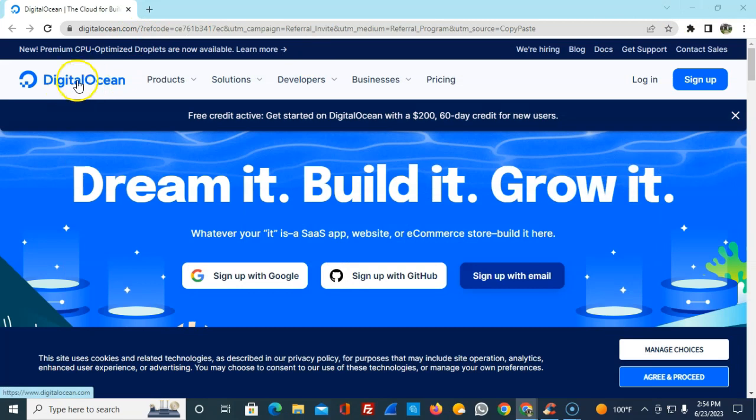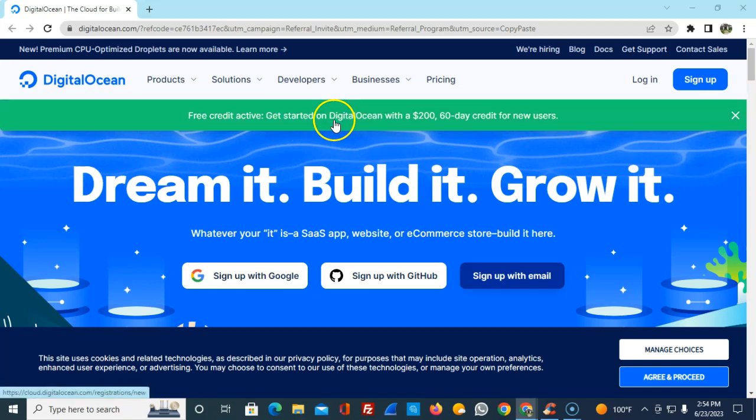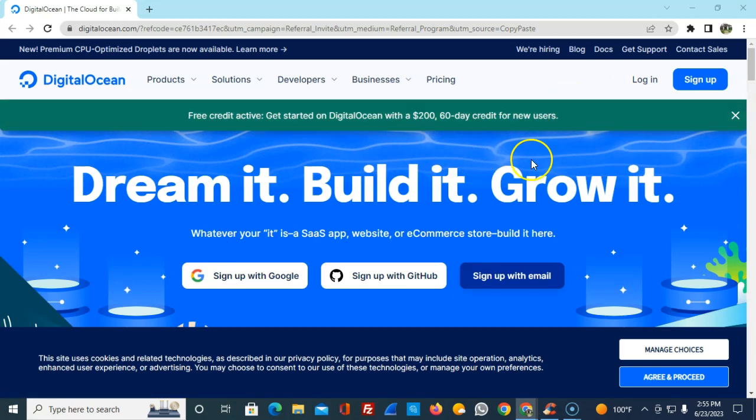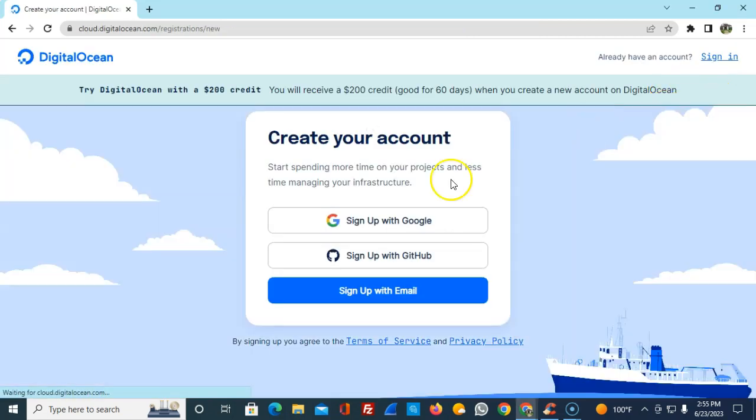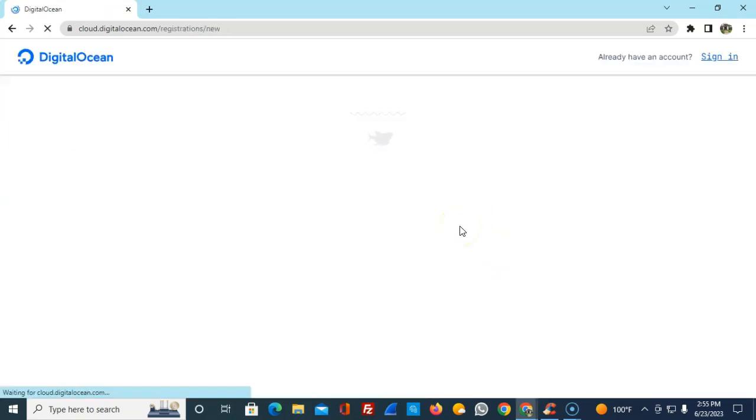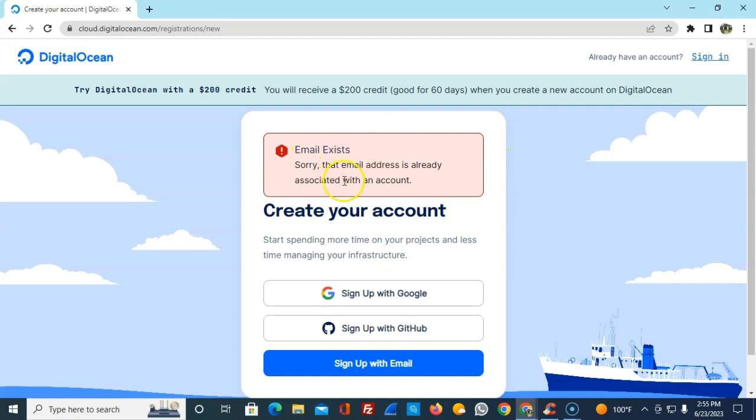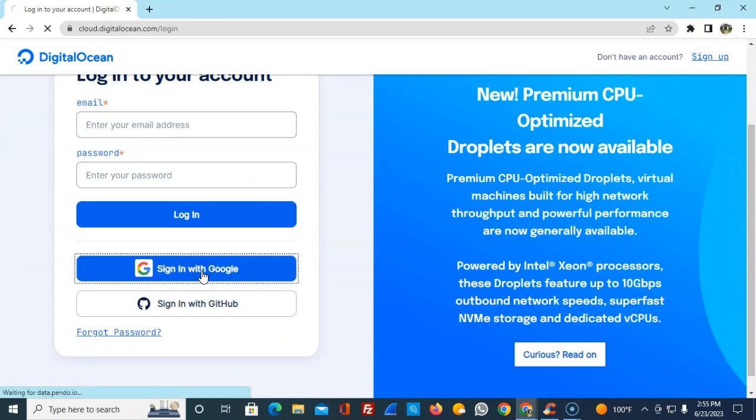Here is called DigitalOcean, right? We're gonna sign up. It's a free credit active. Get started on DigitalOcean with 60 days credit for new users. Okay, so I'm gonna try not to use credit card, see if they allow me. I'm gonna sign up here, and I'm gonna log in using my Google account. See if I can bypass that one. All right, apparently the email already exists. See if I can sign in. Okay, so I'm gonna sign in with my Google account.